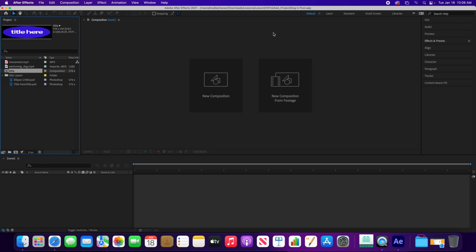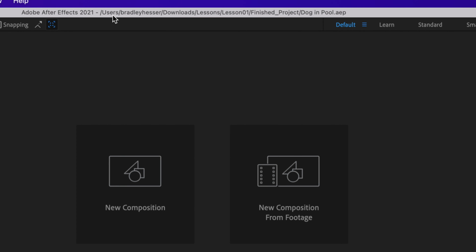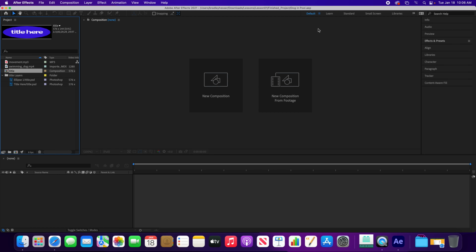Once we do that, up across the top, you're going to notice that it now changes that link. It shows us where this is actually stored: users, username, downloads, lessons, 01, finished project. And lastly, there's the name of it, .aep, which is short for After Effects project. So now this is saved to start with. If something happens, we can reopen this, and all of these files are here. We don't have to go back in and import those files.